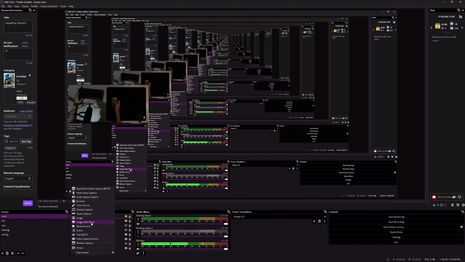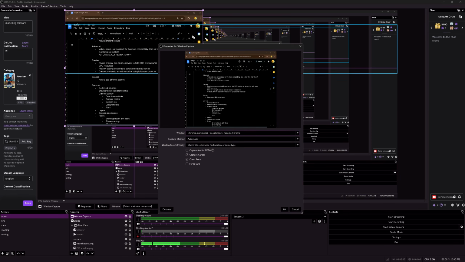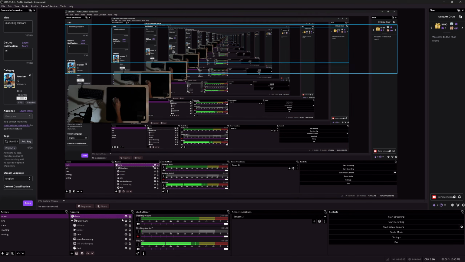Image is basically an image. Image slideshow allows you to select multiple images and turn them into a slideshow. Media source is any videos. Scene basically allows you to add a scene into a scene as a source. Text is text. Video capture device is basically your camera. And window capture captures different windows, like this, the script. It is recommended to use game capture for games like Valorant because window capture doesn't really work for those full screen applications.